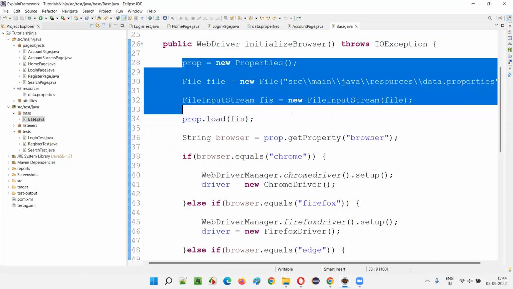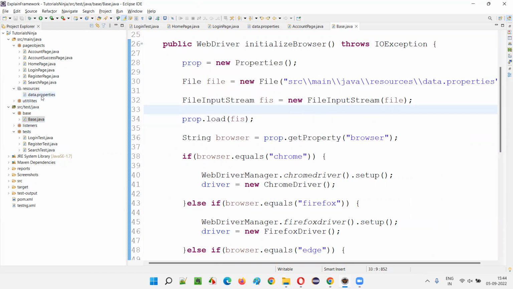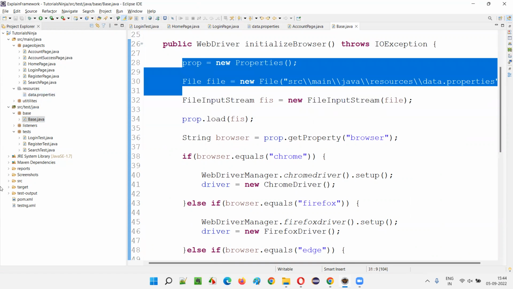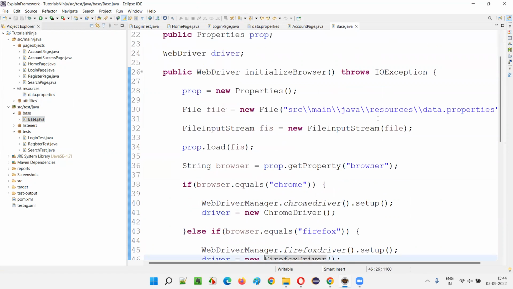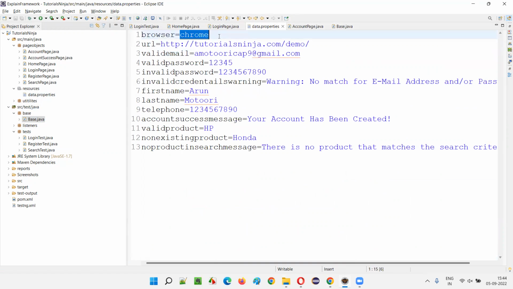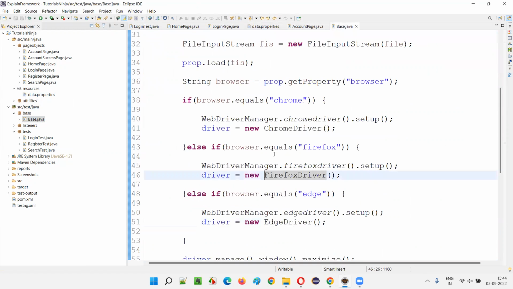Okay, the properties file I provided, because we have to load the properties file before using any of its properties. First, I loaded the properties file. After loading it, whatever browser is mentioned in this properties file, for example here browser Chrome is mentioned, it will retrieve prop.get property browser. It will retrieve the Chrome browser, since for now Chrome is mentioned, so the Chrome browser will be taken.